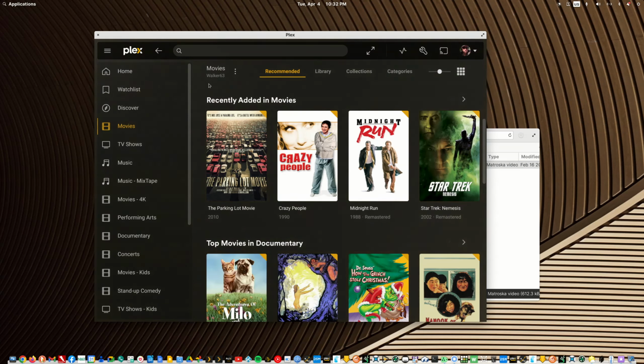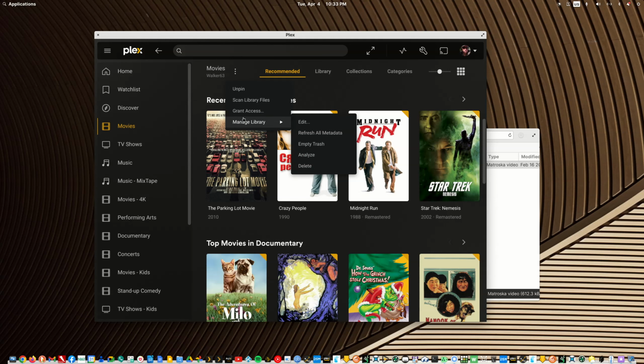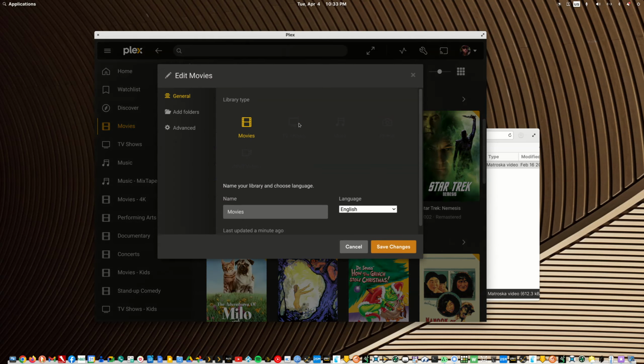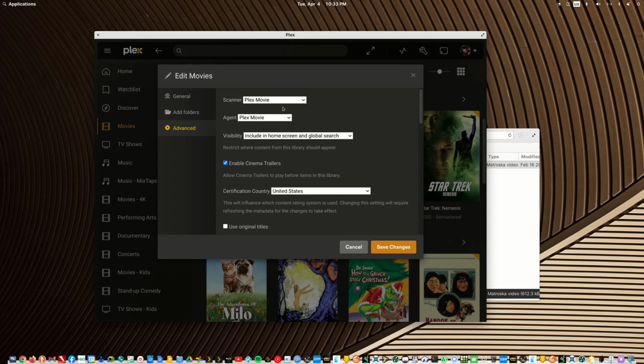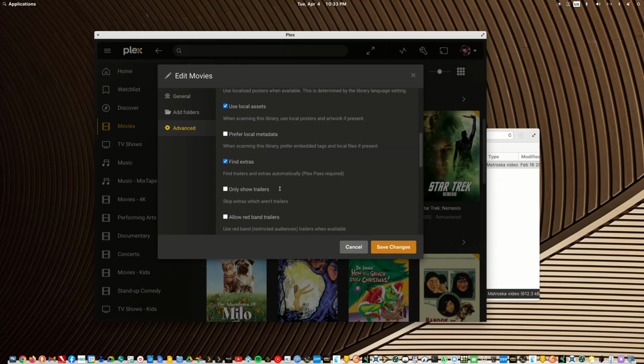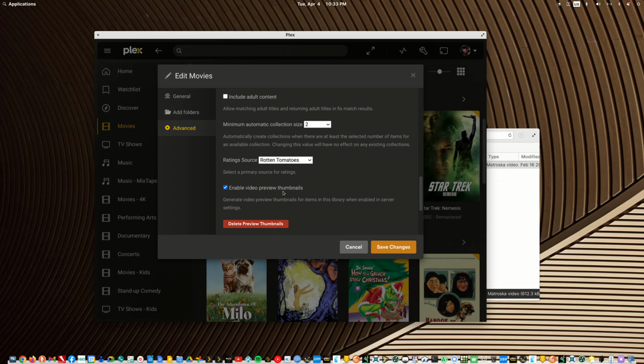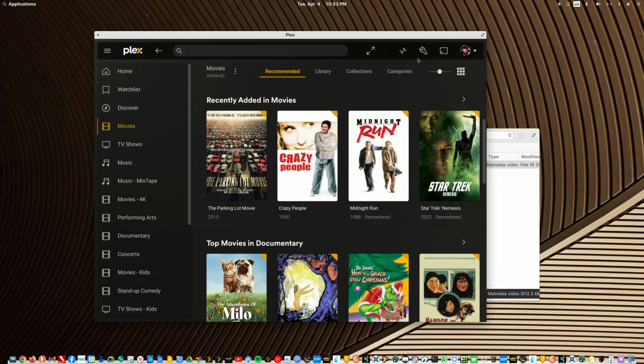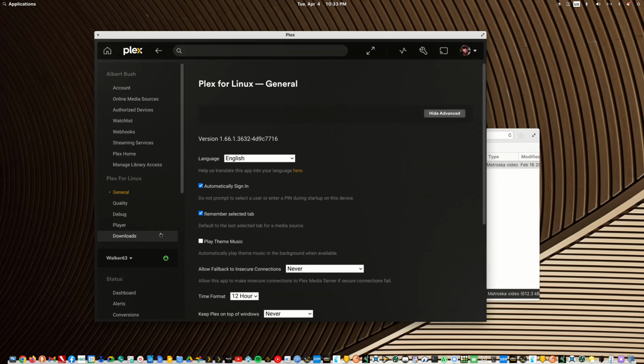So I'm running the latest version of Plex. This is a Docker container installed, but it wouldn't have mattered if it was a package container on the Synology NAS. And if we go into the library settings, I'm using Plex Movie for the scanner and the agent, and there's been no changes to these default library settings, and there's been no changes to the agent settings besides setting up my minimum collection size to 2 movies. Everything is default with a normal Plex install.